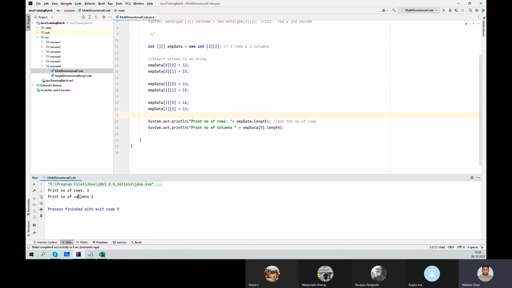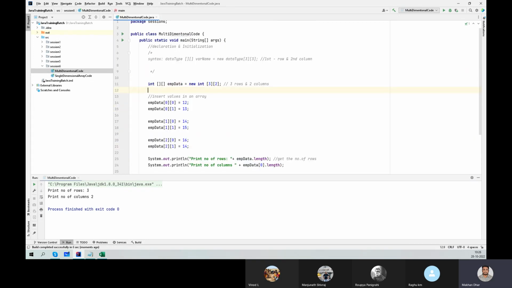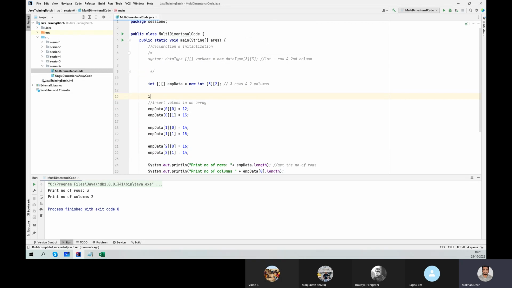See, so it is coming as 2 columns, 3 rows. Okay, now we'll read the value. And the same thing that we implemented here, even we can do like this also, that we have already covered, right? Int multiple, so this is the syntax.